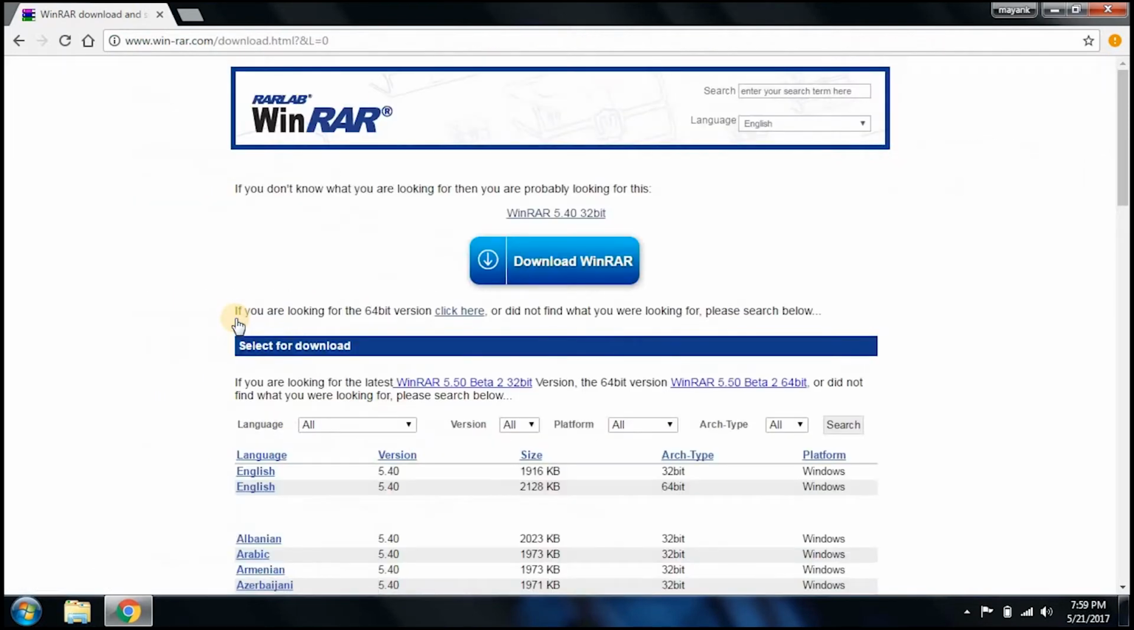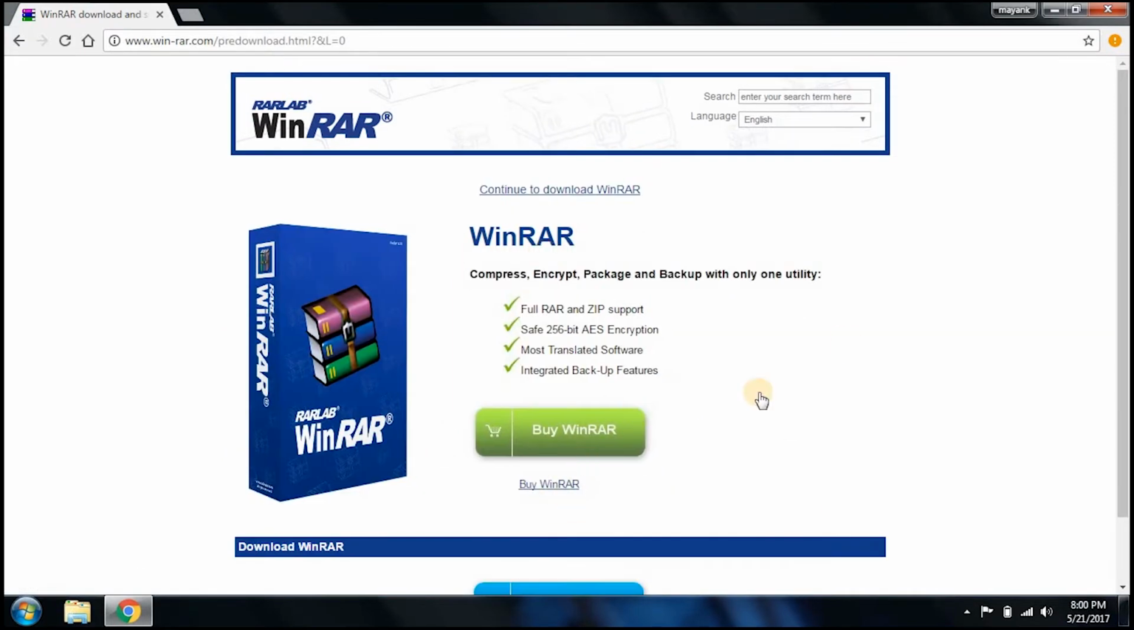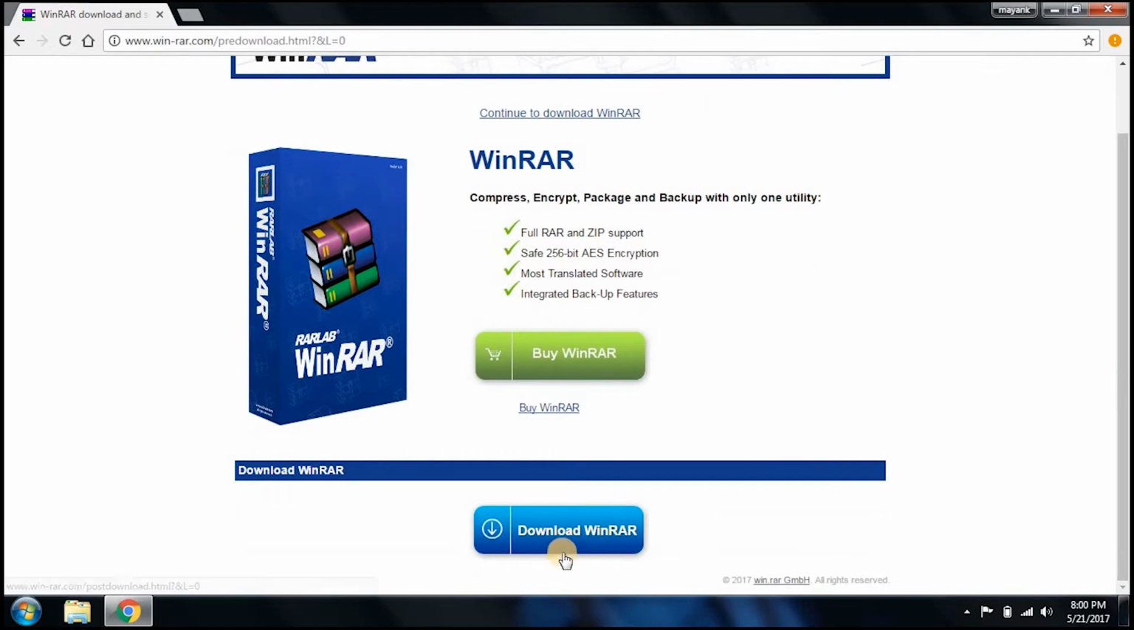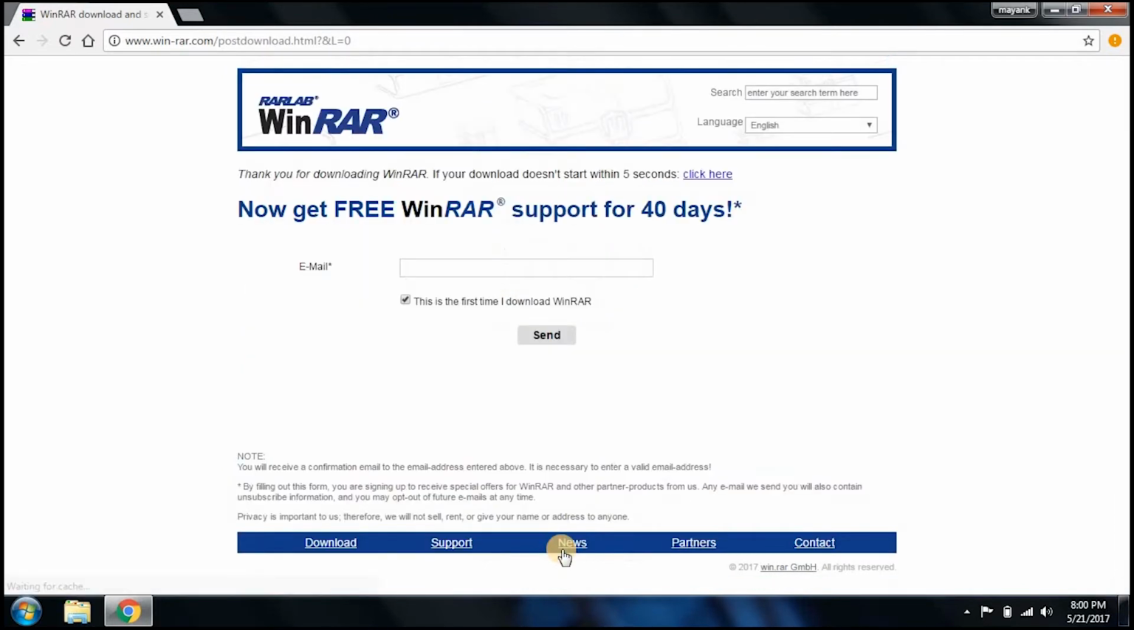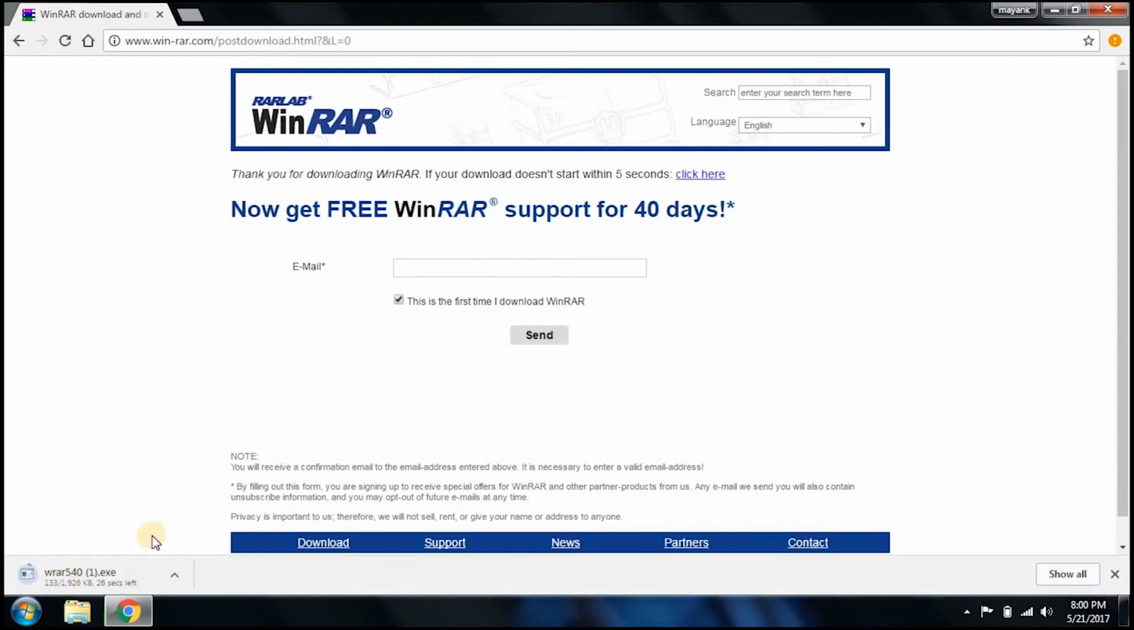Now do note that I have already installed this on my system. I am just doing this to show you people how it is downloaded. Download WinRAR. So it's that easy, and in a minute it will be downloaded. You can see in the bottom section it's only 2 MB, so it's very light software. Okay, let it download. So it's done.